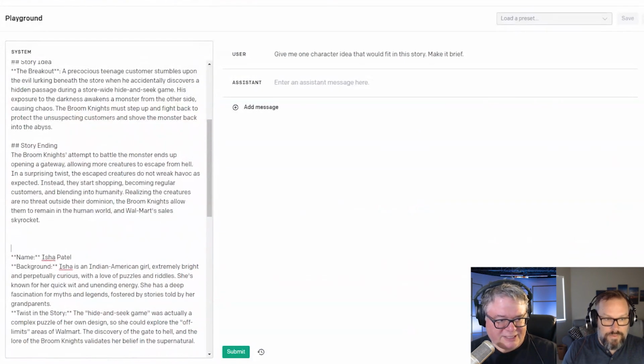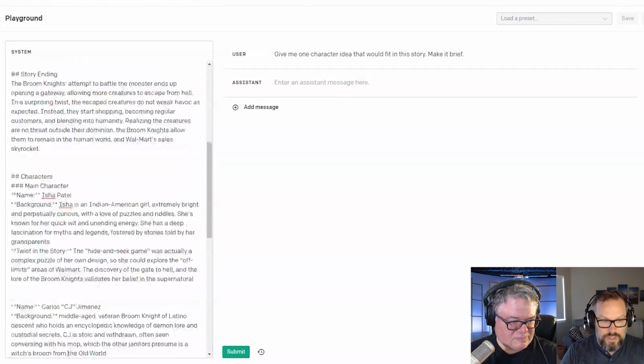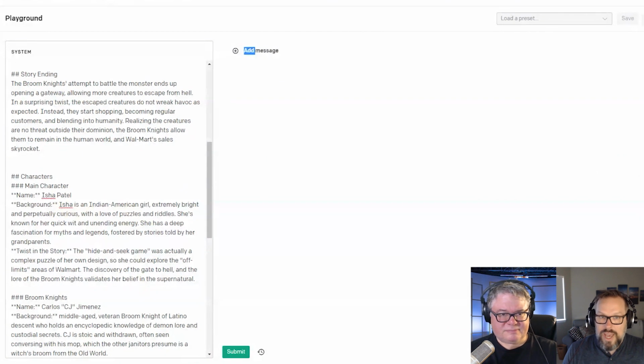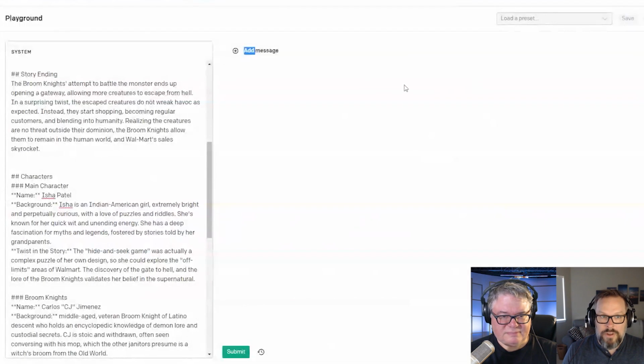So you want to say Isha is the main character? Yeah. We'll actually make this whole section characters. And then we'll say main character, and then we'll say Broom Knights. Okay. So I think we have satisfied the generate characters section of this. So we're going to start generating a rough outline.